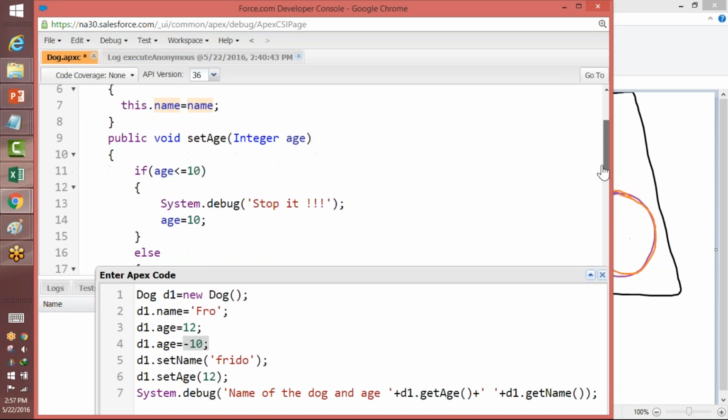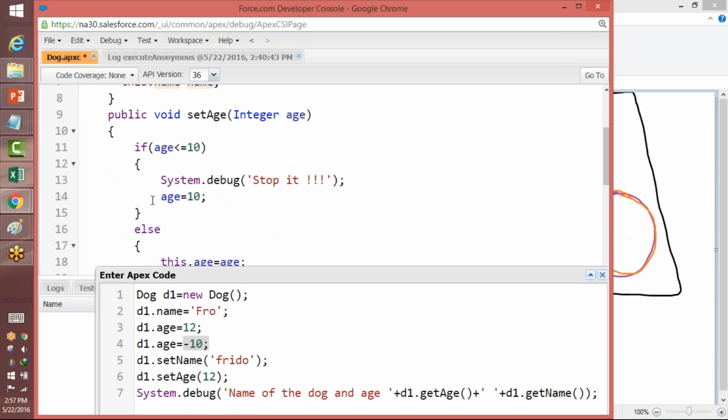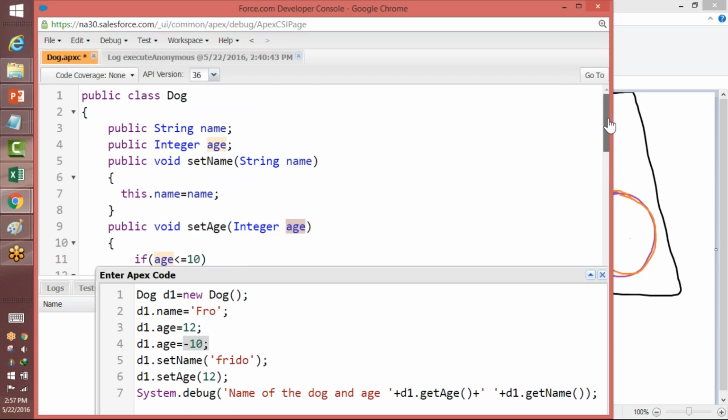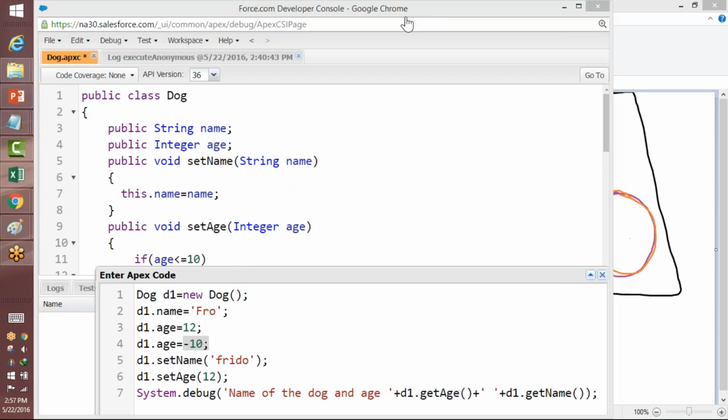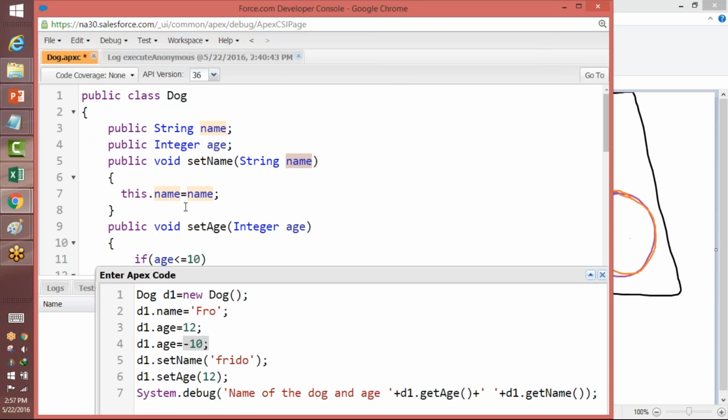Similarly here, this dot age means I'm talking about the age which is an instance variable, and age without this operator is this age. This is a pattern they follow when creating getters and setters. They use set and then the name with a capital N, and set age with a capital A. This is the naming convention. This is the local variable. To point to the instance variable, you use this operator. Did you get it?